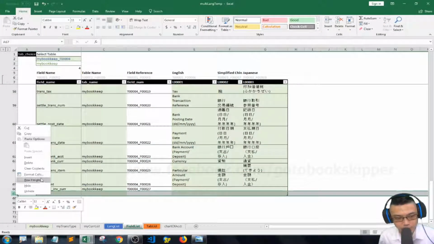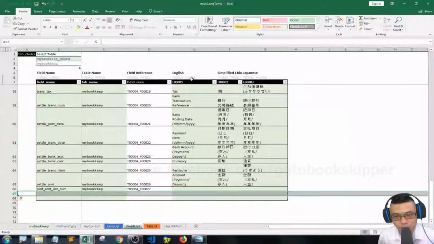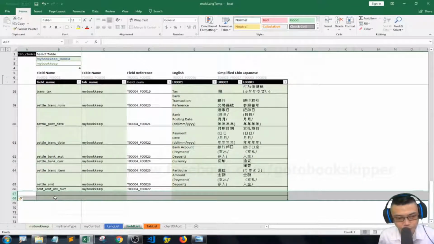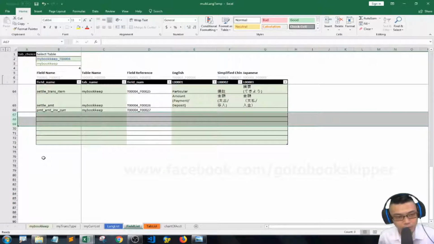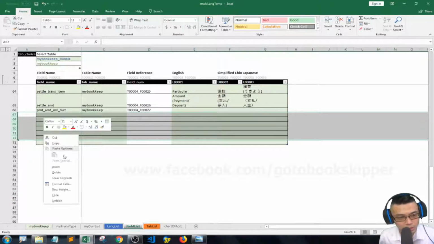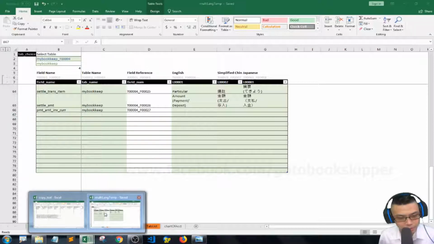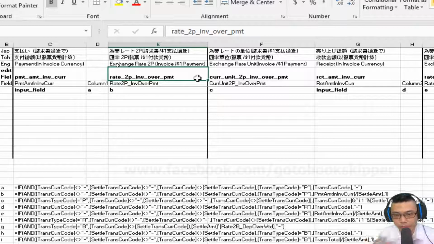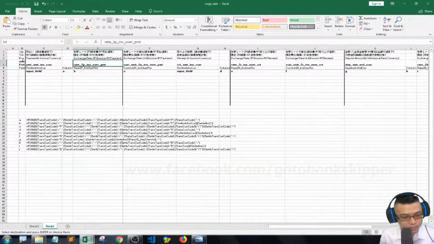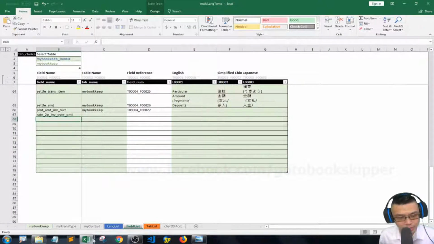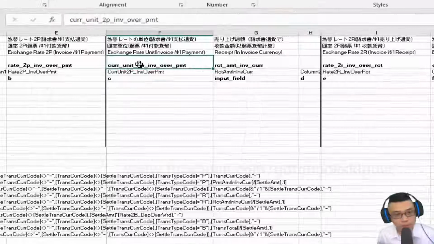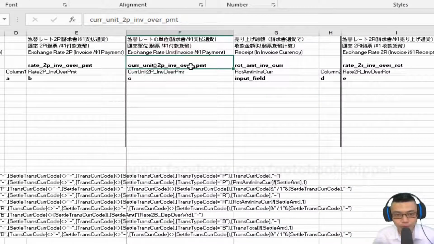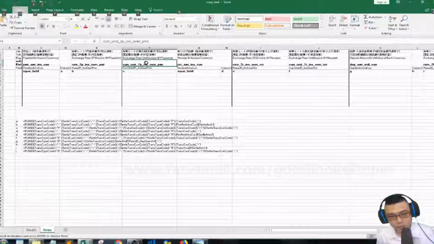And let me fill in the rest of it. I'll fill in the descriptions afterwards. Let me fill in all the fields first. Okay, I think I need 6 more. Next field I'm going to fill in is this one, the rate that converts the payment to the invoice. Okay, just Ctrl C. Right click that because you need the rate, right? The next one is going to be the currency unit. This is showing the invoice currency and the payment. Just Ctrl C.